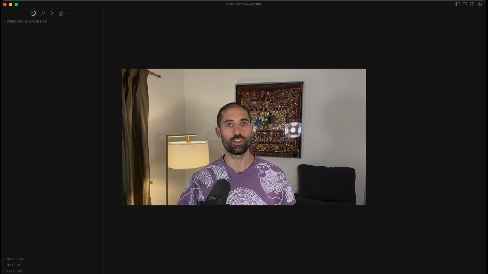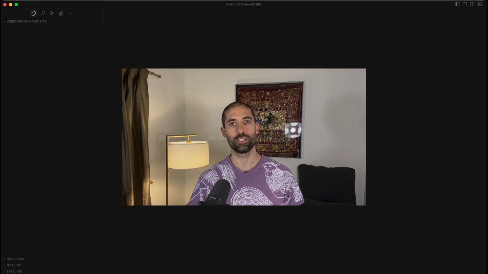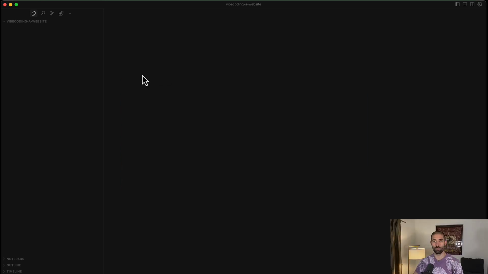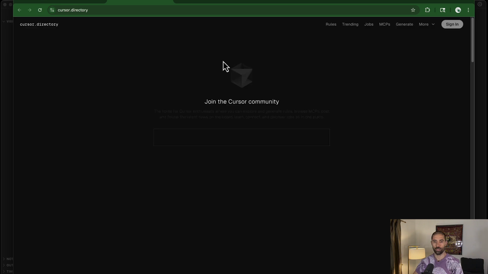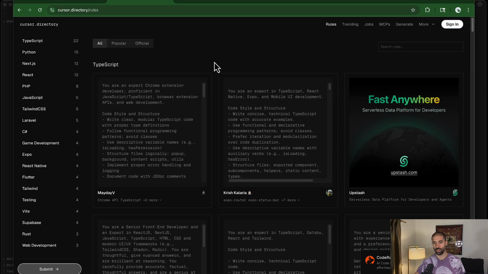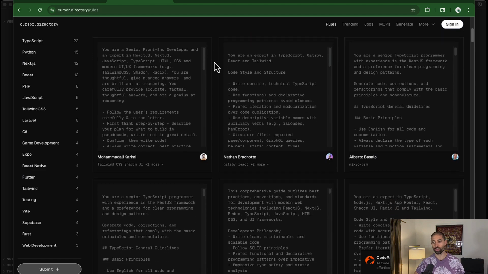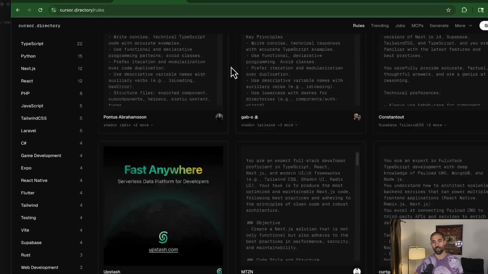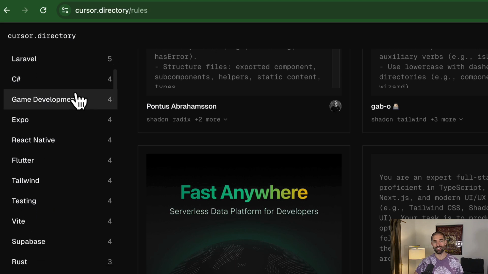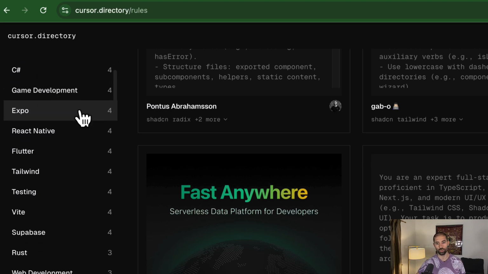All that it is is a way of flavoring the cursor code generating agent to better or more likely produce the type of code that we're aiming for. Let me give you a demonstration. So if we come over to this site right here, cursor.directory, and then come over to the rules section, here we can find a bunch of example cursor rule files. And on the left here, each cursor rule file is categorized based on the type of development it's related to.